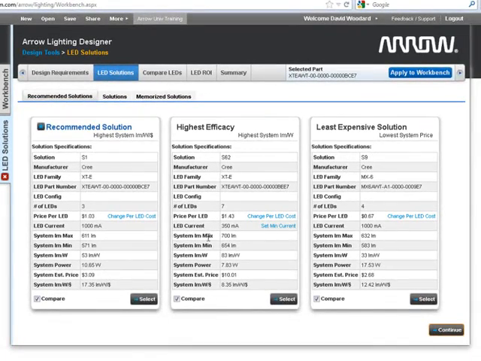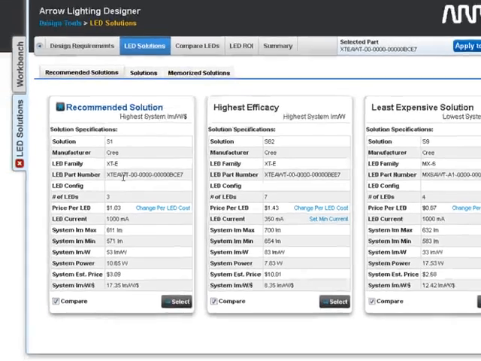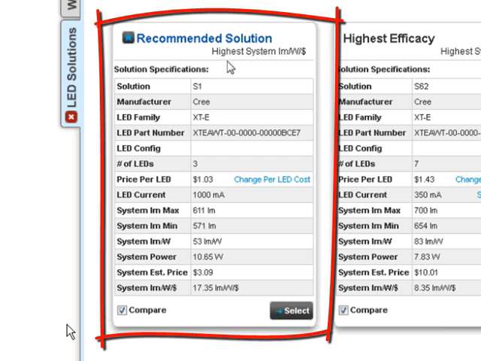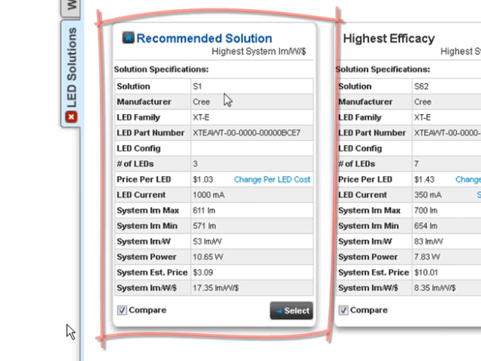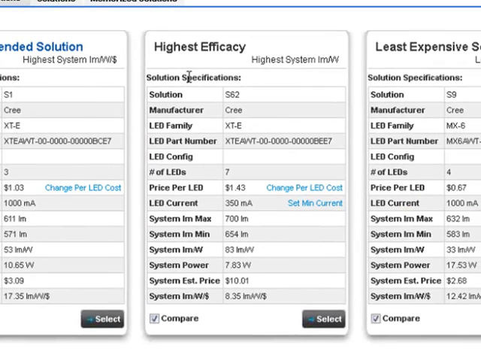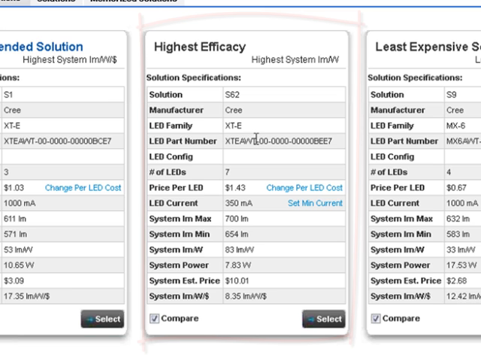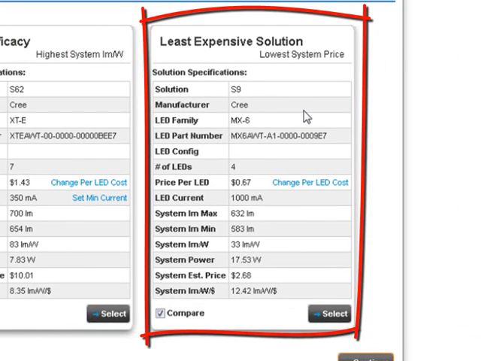Okay, so once the solutions have been generated, the first thing you'll be presented with are 3 different panels. These panels are recommended solutions from Arrow. In the first panel we have what we call the recommended solution, which is the highest system lumens per watt per dollar, so your most efficacy per dollar spent. The next panel shows you the highest efficacy, so your highest performer. If you're willing to pay the extra money, how much performance can you get from all the solutions available? So your highest lumens per watt. And then last, what is the cheapest solution?